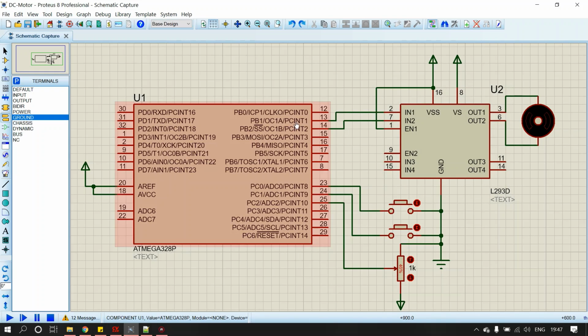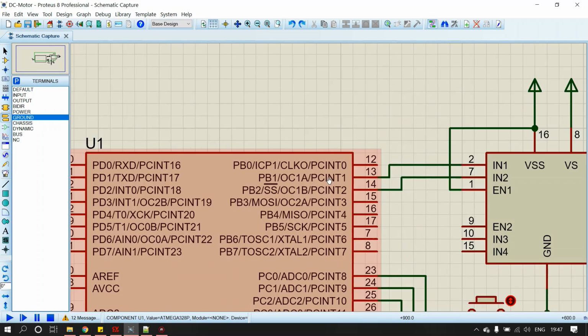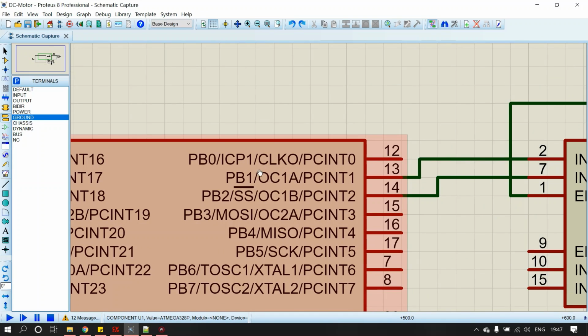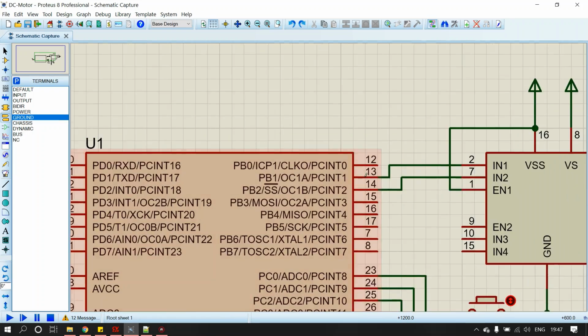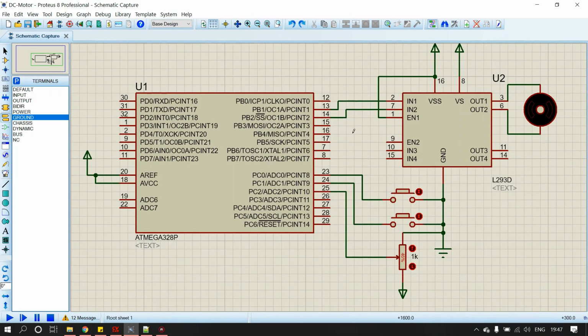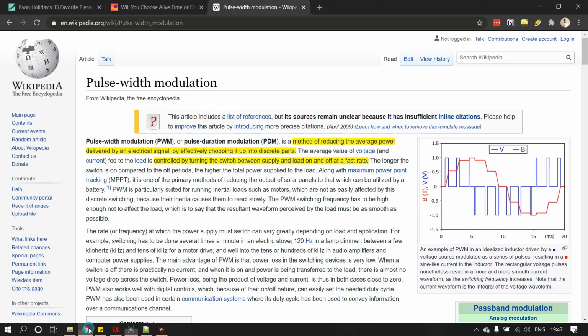And there is a special feature of the microcontroller that we are using here. We are utilizing the PWM or pulse width modulation feature that we have on the microcontroller. So a brief intro: PWM is a method for reducing the average power of an electric signal by effectively chopping it up into discrete parts.